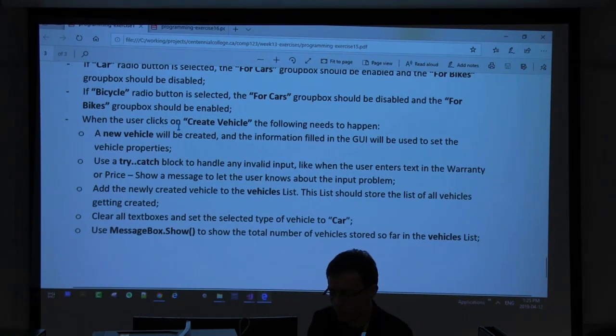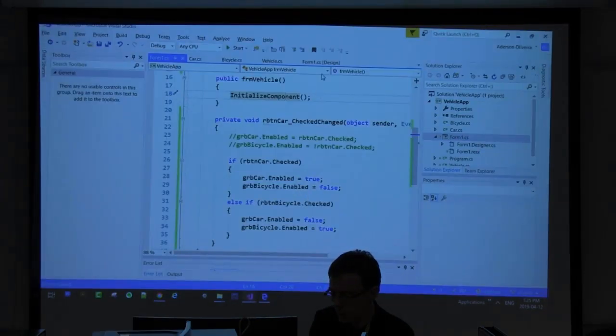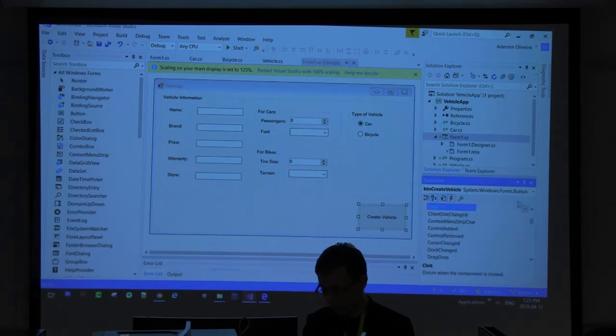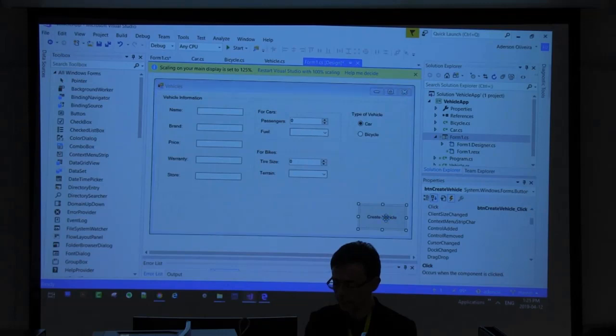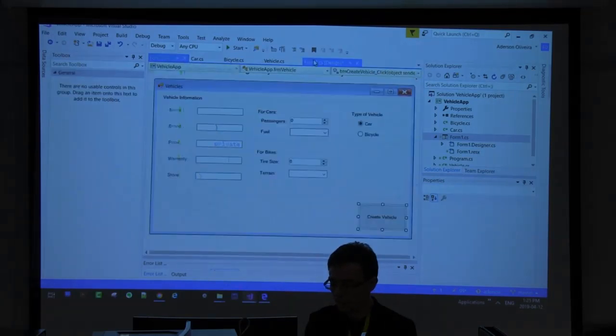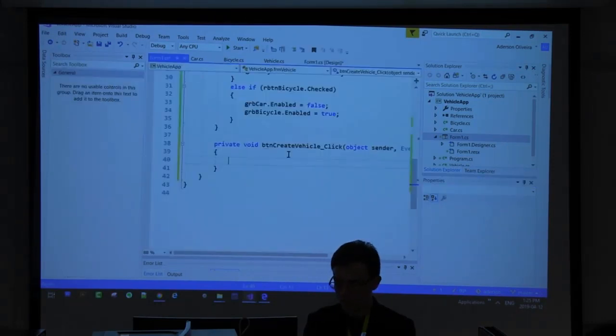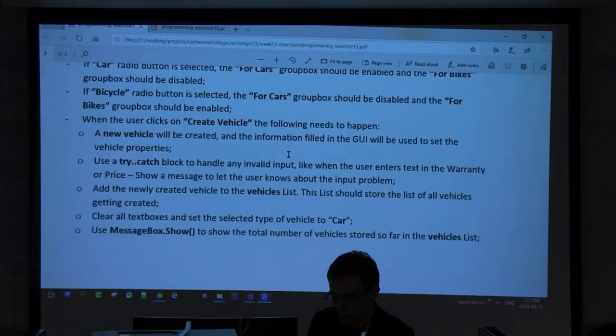Then we have when the user clicks create vehicle. So we're going to go to the form. Again, there is something called the default event for the control. I can double click on this control and it will give me the event that I want. But I just want to show you that you can go to the events of the control and go to the click, or you can just double click here and it will do the same action. So again, when I double click the control, it creates the event for me. This is the click event, and a new vehicle will be created, and the information filled in the GUI will be used to set the vehicle properties.